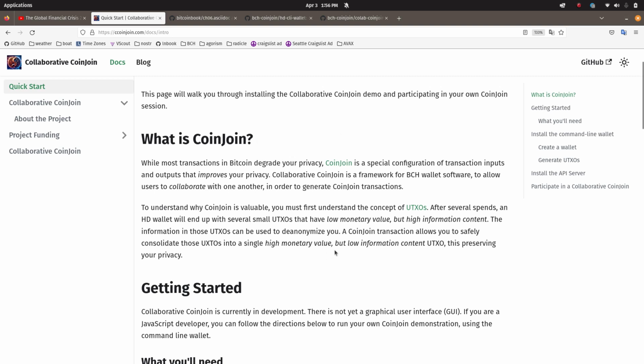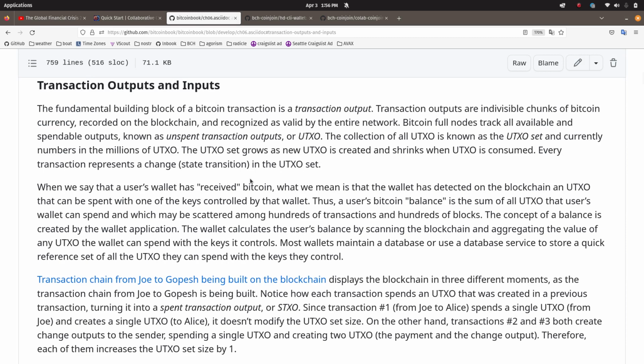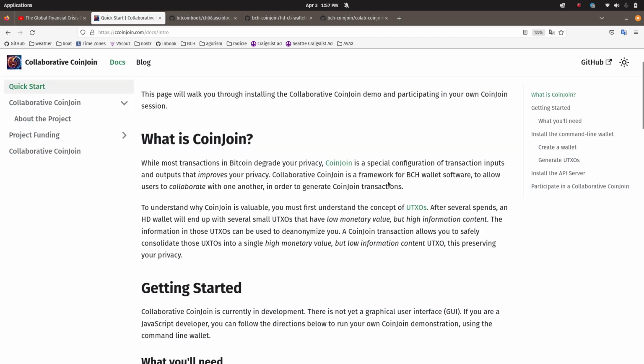In order to understand why a CoinJoin is valuable, you really need to understand this concept of UTXOs. If you click this link, it'll take you to Mastering Bitcoin by Andreas Antonopoulos and the section on transaction outputs and inputs. To summarize very quickly, a UTXO is the thing that actually exists. It's the money that actually gets spent. The concept of a Bitcoin is an abstraction. It doesn't really exist. The UTXOs are what represent Bitcoin, so they're the things that actually get spent. And that's the core concept of a UTXO.